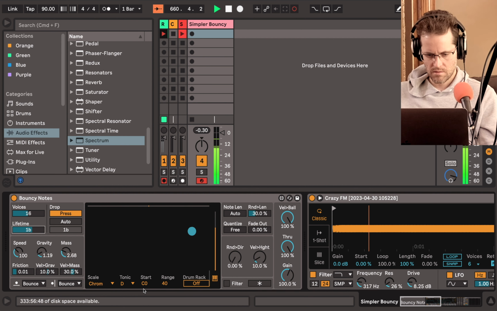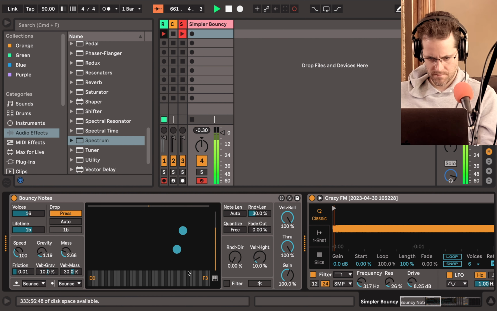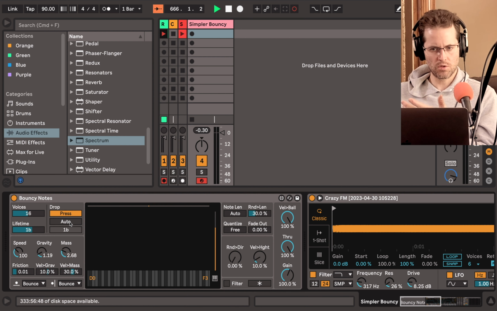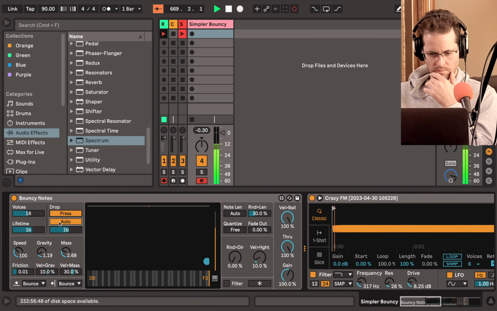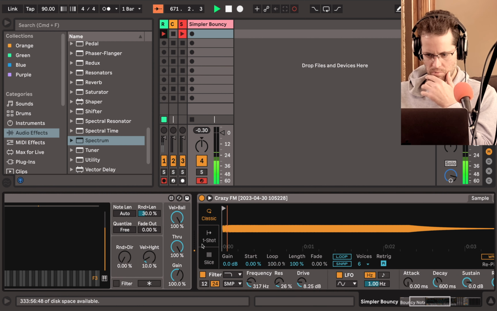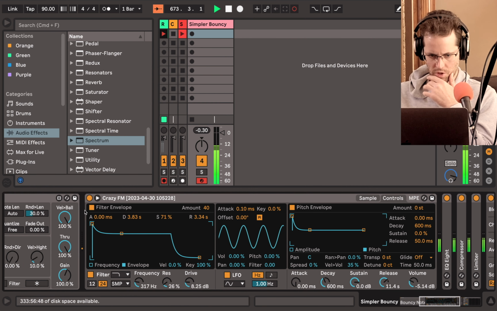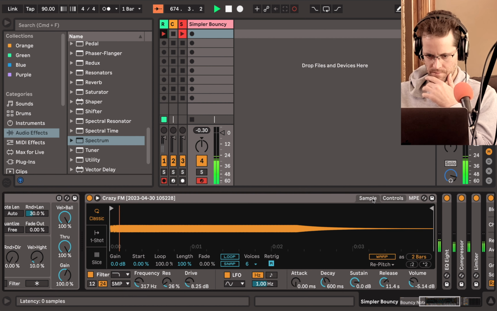Now, I don't really like this because, okay. So right now I'm pushing notes and the balls are falling, but I would rather put it on auto. Auto is gonna just shoot balls out as long as this transpose up here is running. So let's go to auto. It's too bright. I don't like this. So let's go to the filter frequency. Well, first of all, I'm gonna go into controls and I'm gonna just turn the filter envelope off.